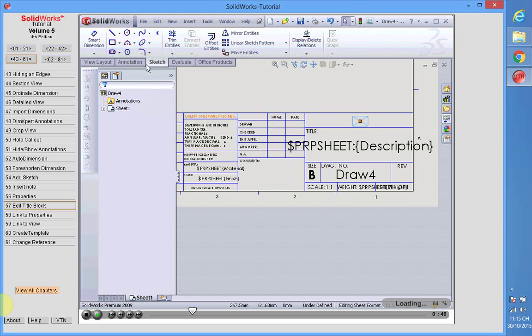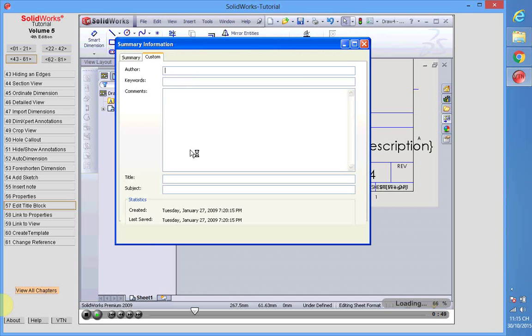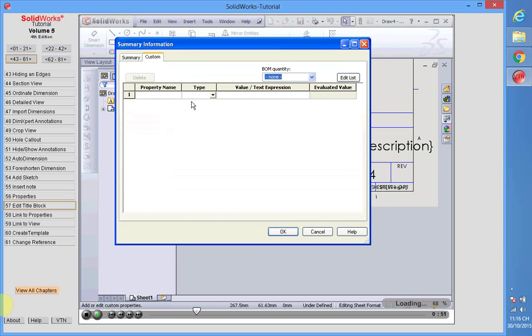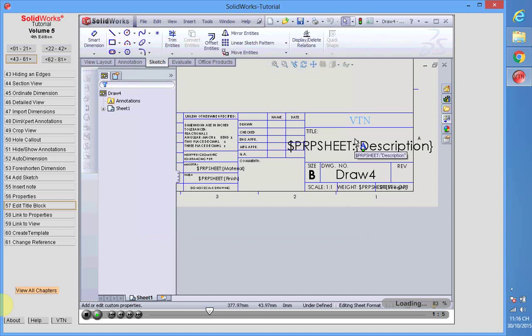Okay, let's go to File on the main menu, Properties, choose the Custom tab, and from the Property Name drop-down window, let's select Company Name. The type we'll leave as text, and we'll enter a value here. Let's enter the company name, VTN, click OK. Now, as you can see, the company name field is populated in our title block.